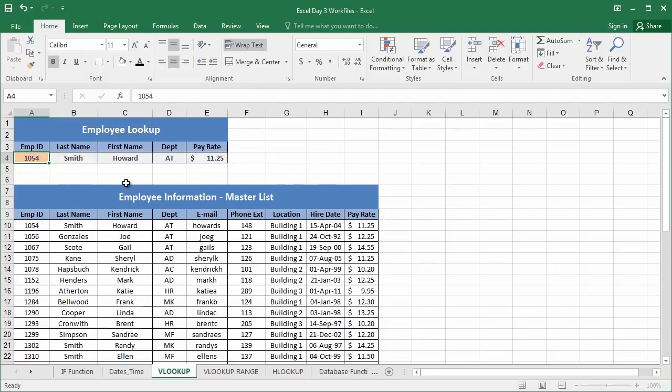So 1054, let's try 1152. And check it out. Everything updates appropriately. Mark Henders is 1152. What about 1310? Boom. All right. Let's try an employee ID that doesn't exist to ensure that it's not going to give us anything we didn't expect. Let's try 1059. And we see here, there is no employee 1059. We get these NA errors.